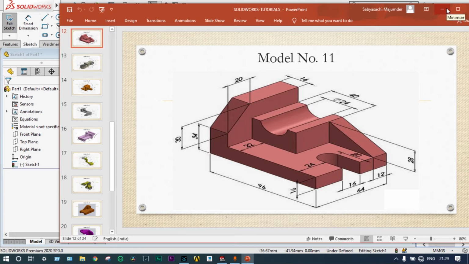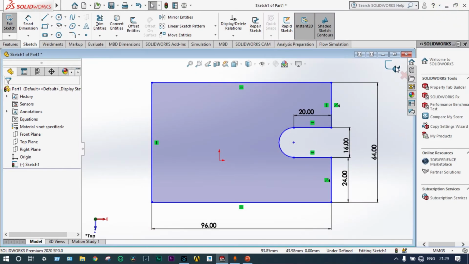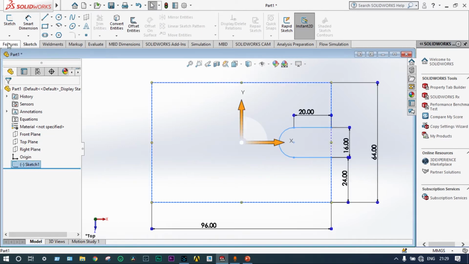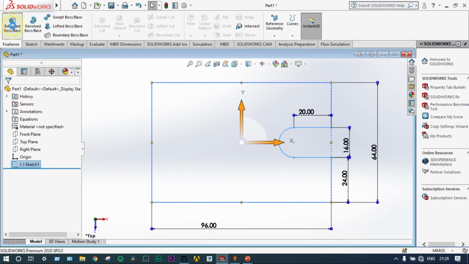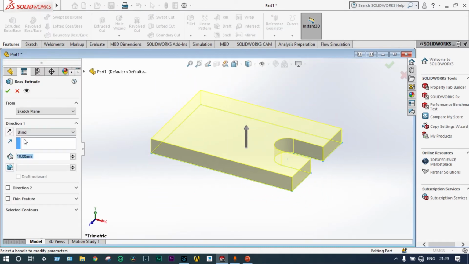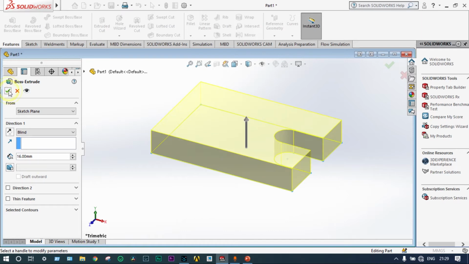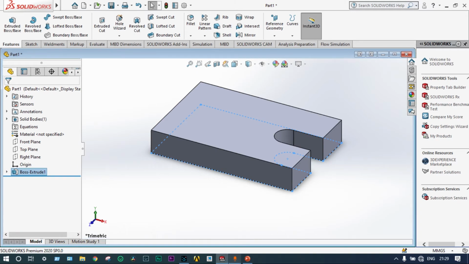And the extrude thickness should be 16 mm. Exit from the sketch, select the sketch, features, extrude boss base, it will be 16 mm, right? 16 mm. Done, complete, right? So clean check, this drawing is complete, the base plate is complete almost.